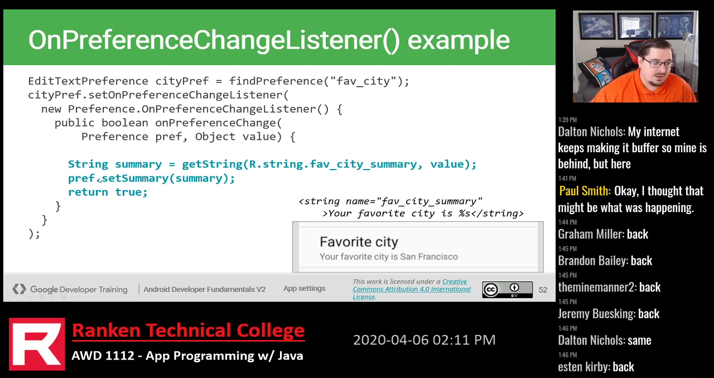And then I'm going to say pref set summary, pass in the summary. That will change this here. So that's what I need to do if I want to have it be kind of more of a custom message when the user changes the value.